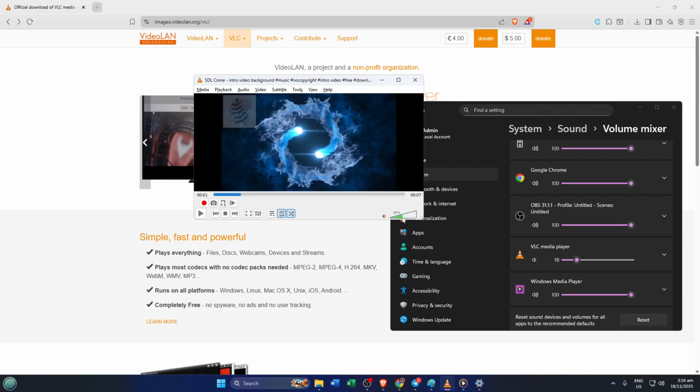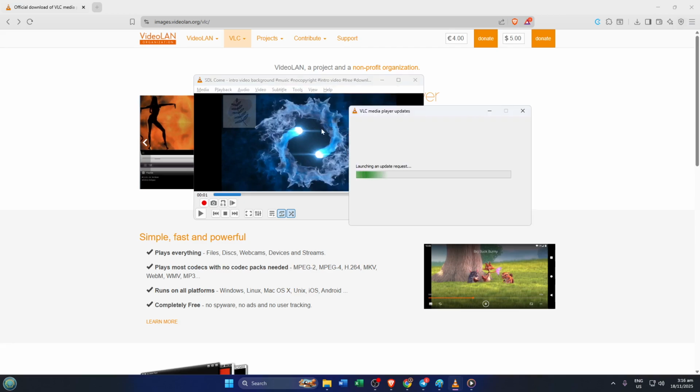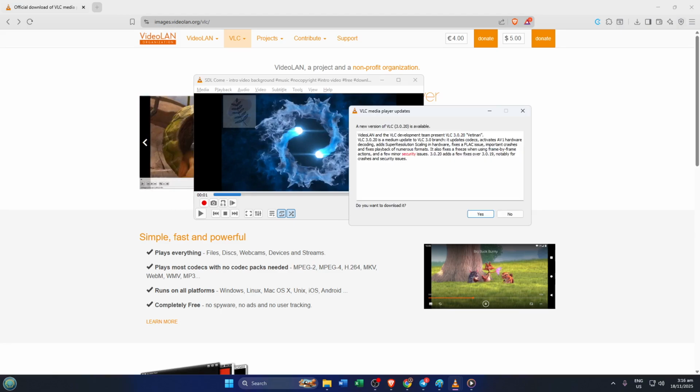Finally, let's tackle a few advanced fixes. Make sure you're running the latest version of VLC. Outdated software can have trouble with newer file formats. Hit Help, then check for updates, and follow the steps to install anything new. If you're using specific audio output modules, head back into Preferences, then Audio, and try switching the output module to options like WaveOut or DirectX Audio Output.